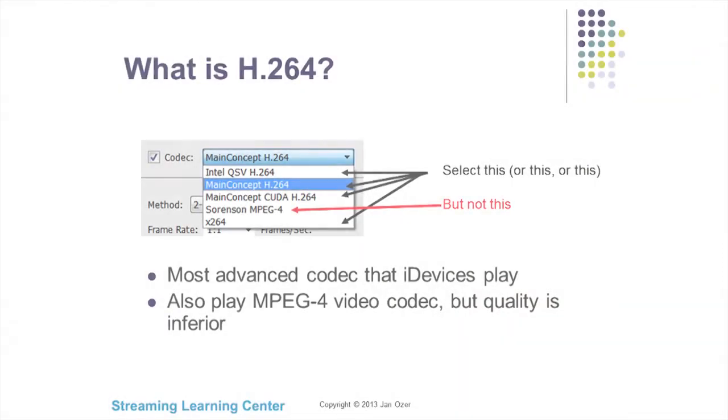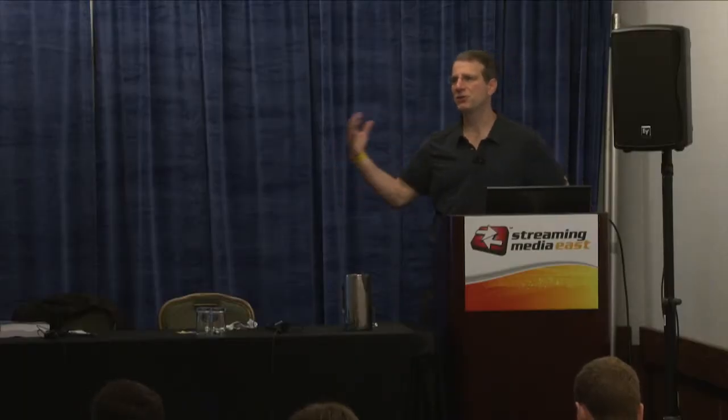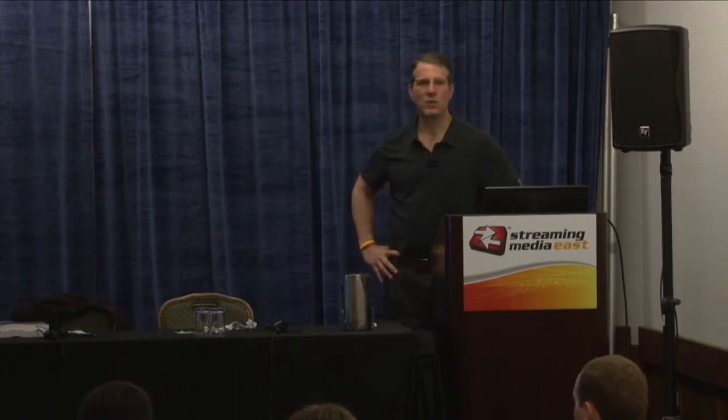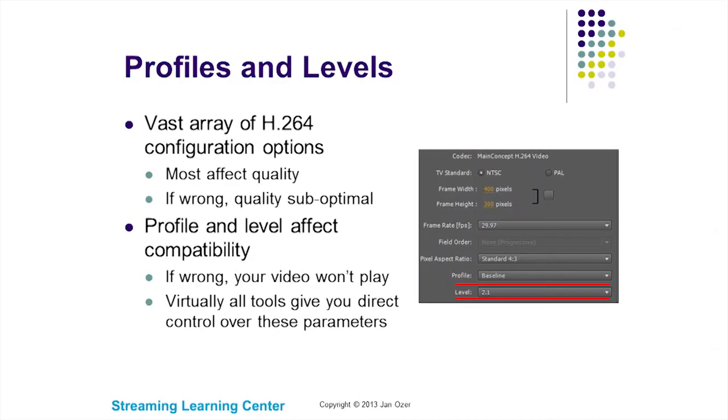So what is H.264? H.264 is a video compression technology. Most iDevices can also play an older codec called the MPEG-4 codec, but that codec is much less efficient than H.264. When I say efficient, I mean higher data rate, lower quality. So if you're producing for iDevices, typically you're going to use the H.264 codec. And the reason is you get better quality, it's more widely playable, smaller file sizes. So that's why we're going to spend our time on the H.264 codec.